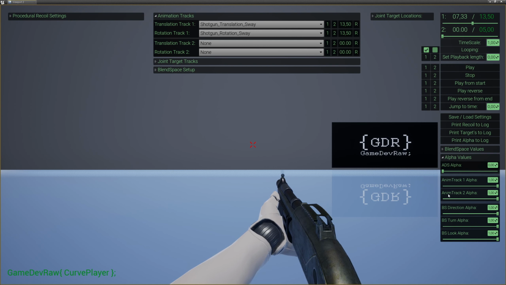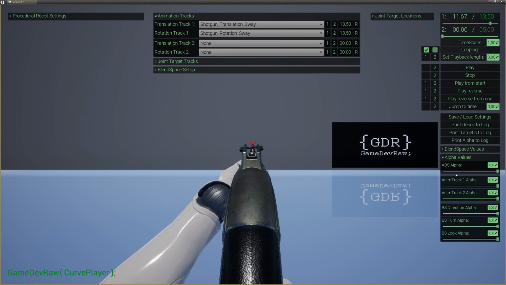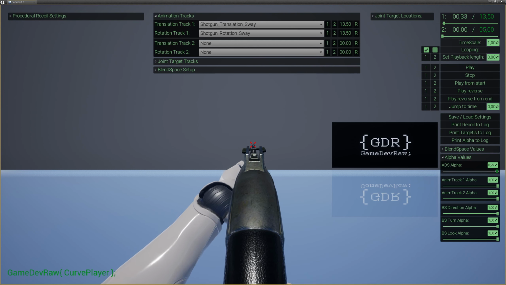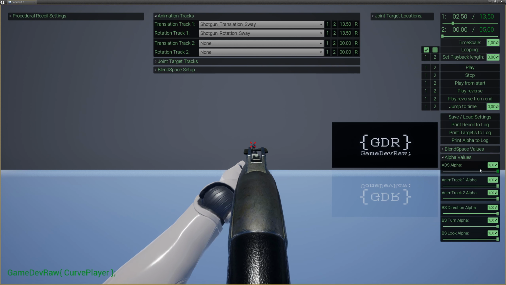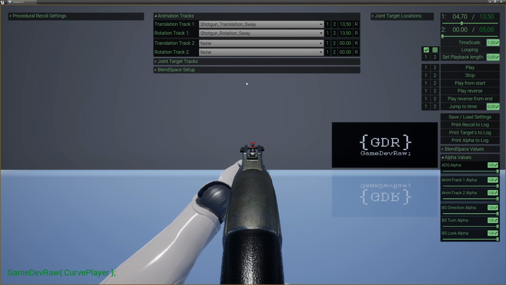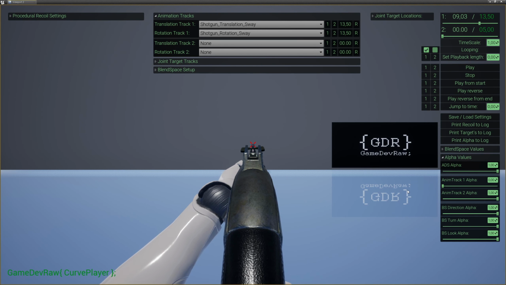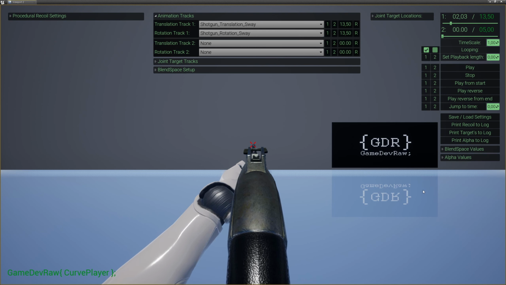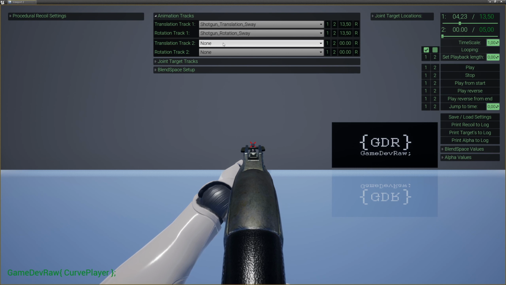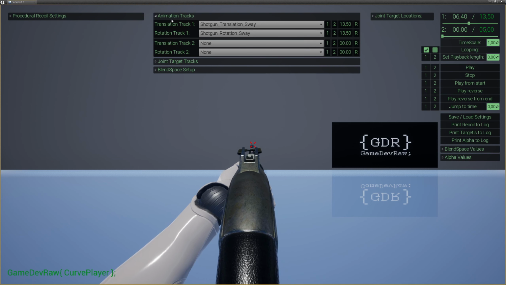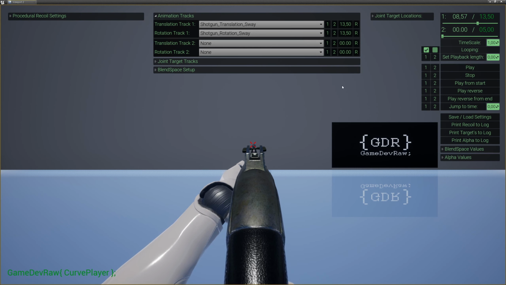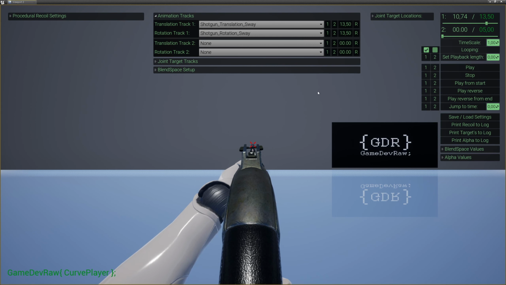So we have alpha values we can control on the right side, and we can control the ADS alpha, for example. So we can also see what our animation looks like in ADS. And we can also set the alpha for the animation tracks themselves. So if I set it back to 0, the animation is gone because alpha is 0. So you can mess around with things like that as well. And I think we are pretty much done with the translation track explanation. So let's go into the BlendSpaces.